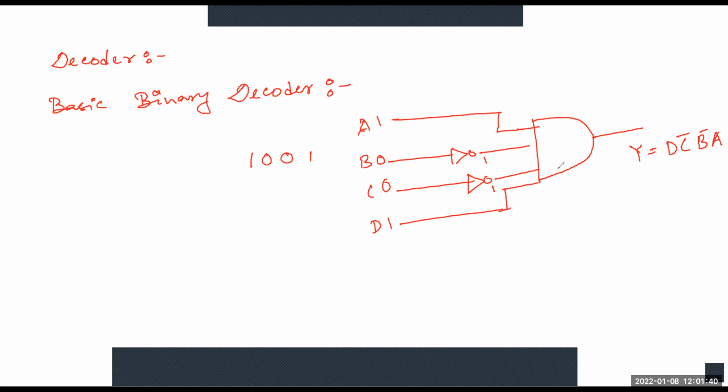Actually, the basic binary decoder is, I think, not in your syllabus. In your syllabus, there is the 3 to 8 decoder and the 4 to 16 decoder. Okay, the time is almost over. Let's go to the 3:8 decoder.